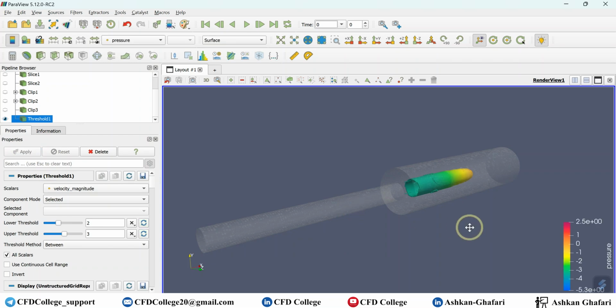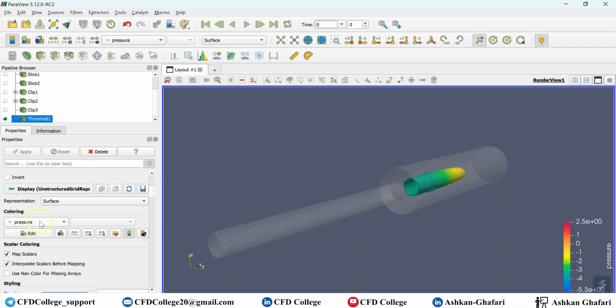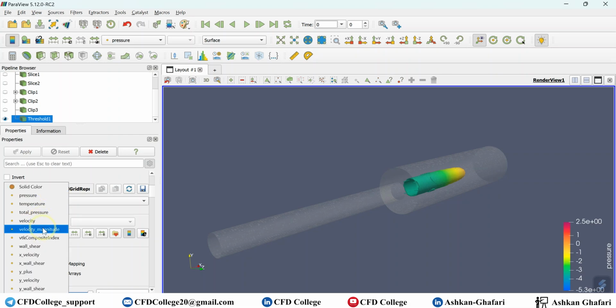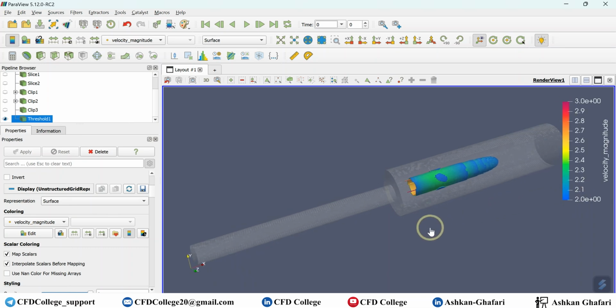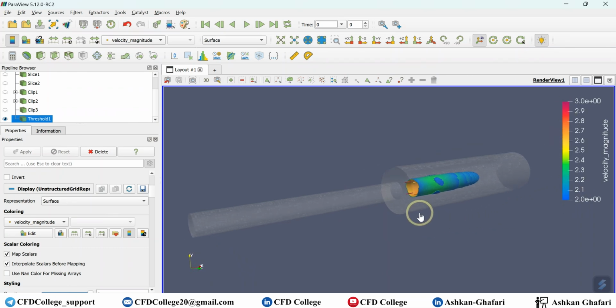Now, if I click on apply here, you can see this region, the velocity, let me change the coloring. This is the pressure contour on this region, but this region is a region in which the velocity is between 2 and 3 meters per second, but the coloring is based on pressure. So if I change it to velocity magnitude, now you can see in this region, the velocity has a value between 2 and 3 meters per second.